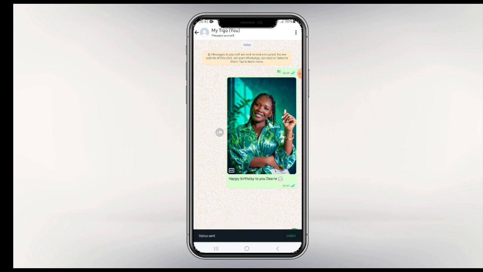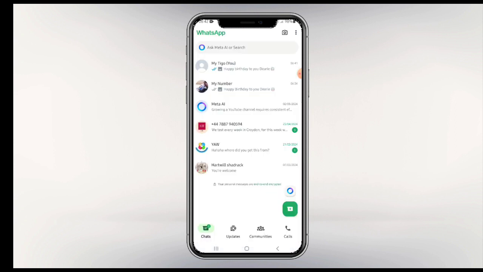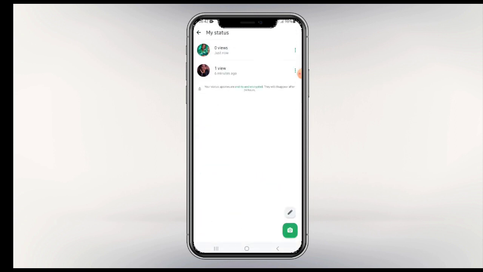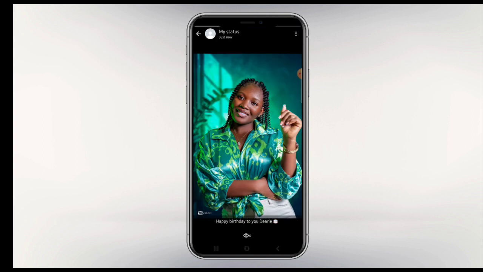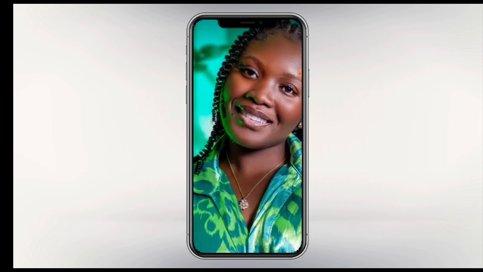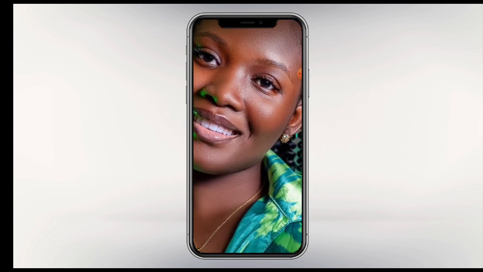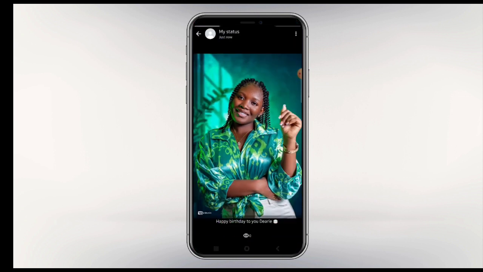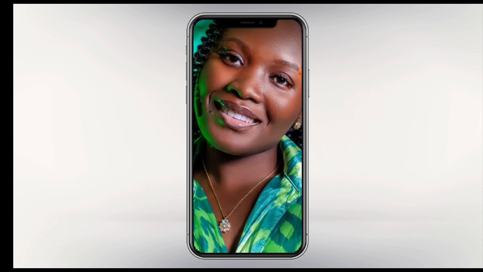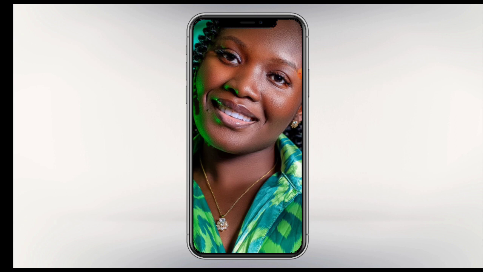So now I've updated my WhatsApp status. I'll go back, go to my status here, then I click here. When I zoom in, you can see the full details of the picture. The quality of the picture has not reduced, it has maintained its quality, and you can see the frequency separation very well, or the details and the skin textures very well.